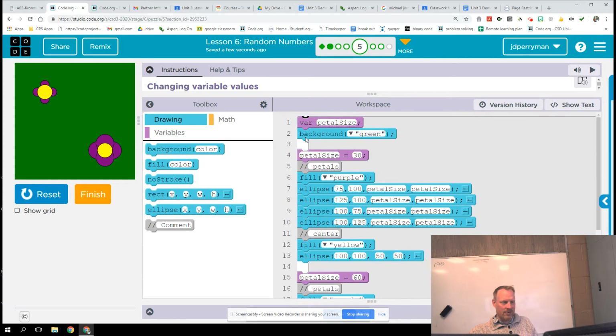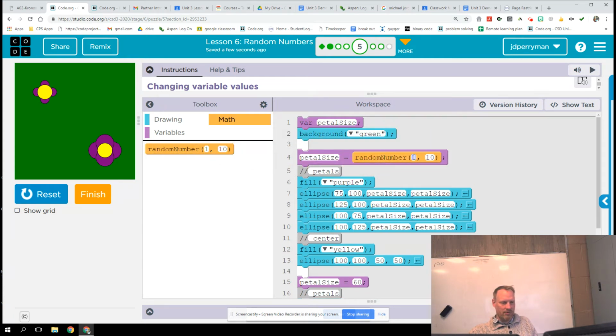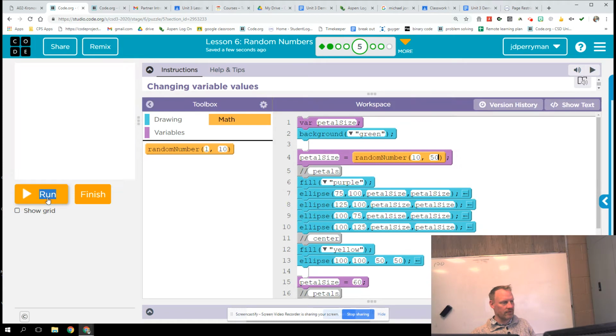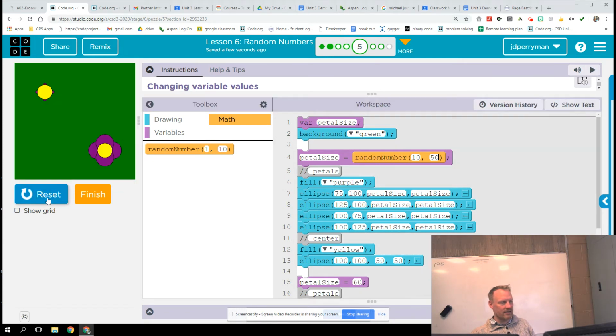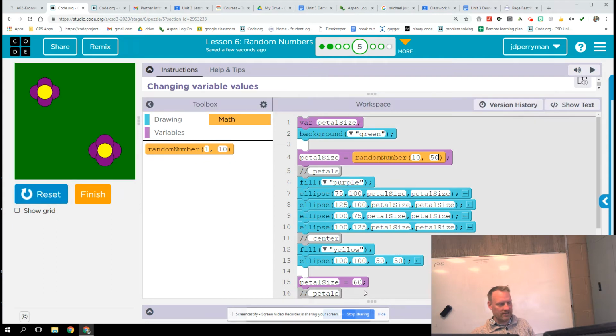So what I want to do is use a random number instead of this 30. So watch what I do. I'm going to make it a random number between, this is my discretion here, 10 and 50. So let's see what happens here. Every time I run it, this first flower is changing. The second flower is still becoming 60 every time, because they changed the variable partway through.